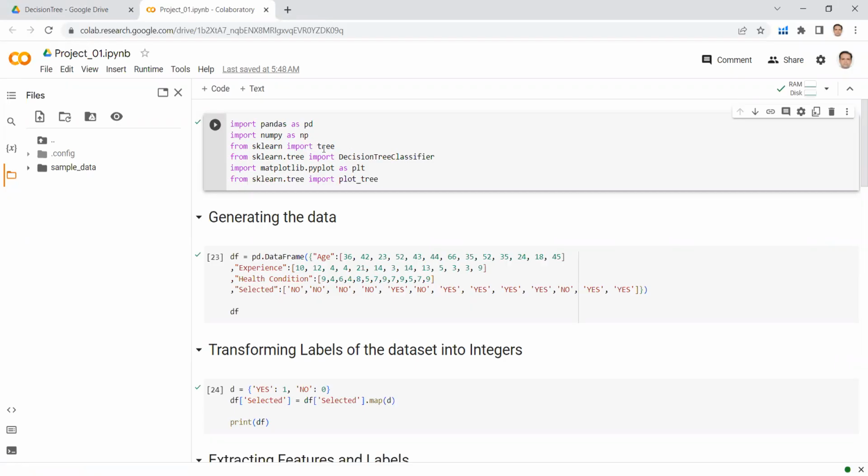So I have to import tree from Scikit-learn, and then from Scikit-learn.tree, I will import decision tree classifier. I also need matplotlib, and also from Scikit-learn.tree, I will import plot tree. So these are the important libraries which I need for this project. Let's run this cell to import these important Python libraries.